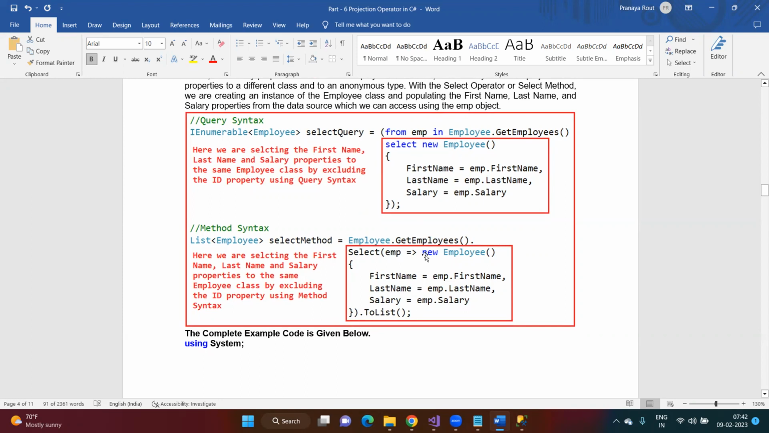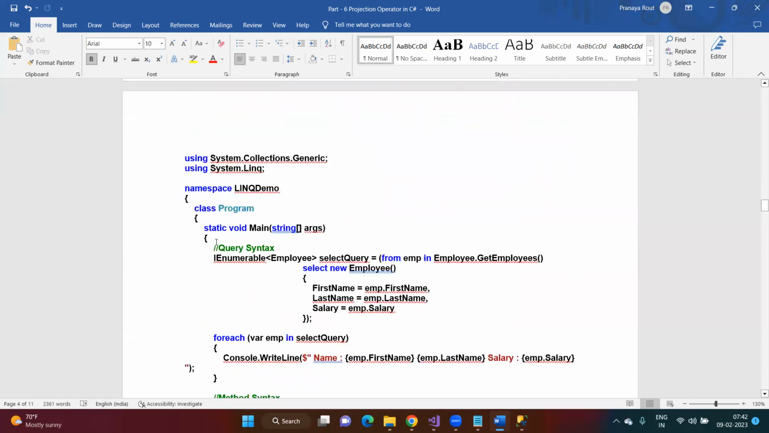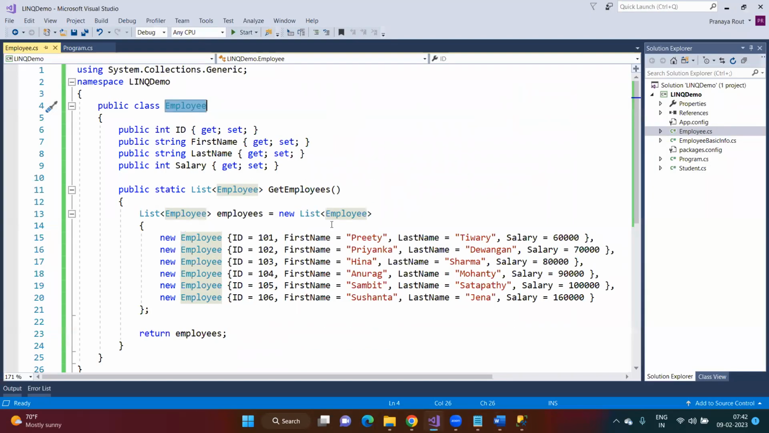Here, emp goes to new Employee with open and close curly braces, whatever you provide here. Whenever you are using a method, you have to specify everything using a lambda expression. Here I'm specifying it using the lambda emp, where this emp is your employee data. You can consider this emp equivalent to the earlier emp, and using it we access all the employees' information. From this emp variable you can set the first name, last name, and salary properties. So let me take this code to Visual Studio and show you the output.